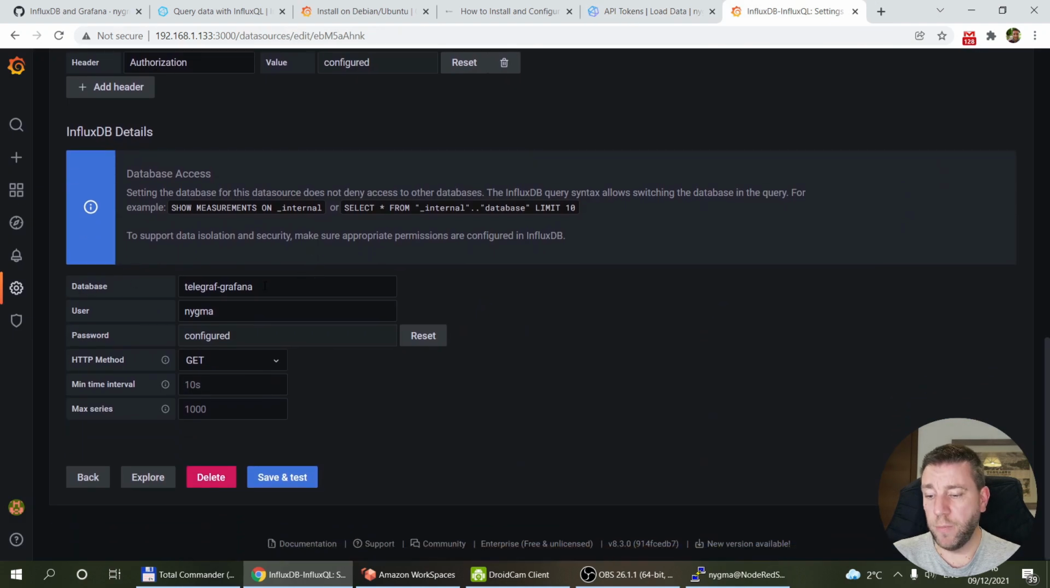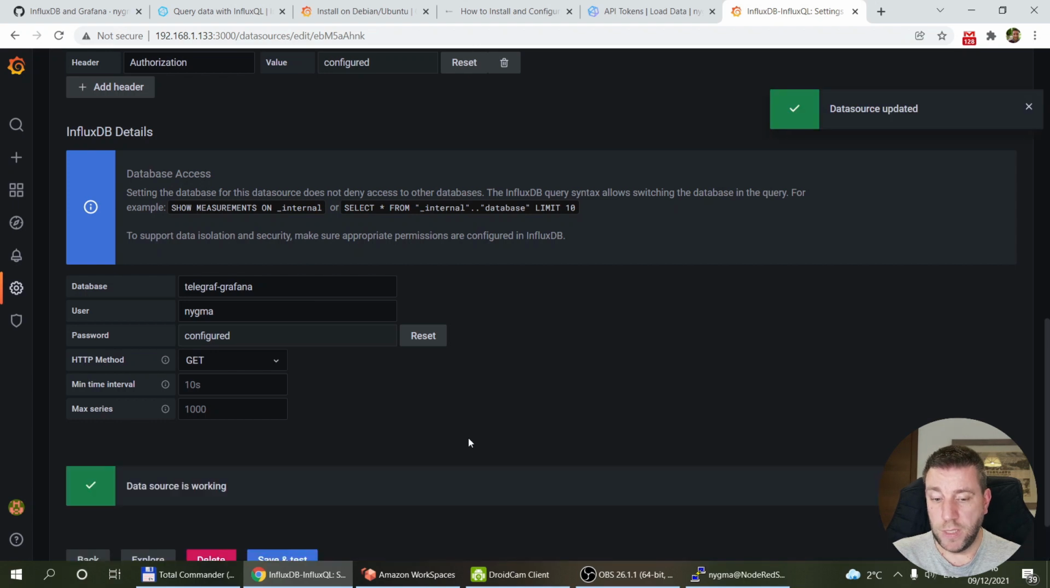And here, the database name is going to be the name of the database that we just created with the dbrp command. The user ID and the password are the same user ID and password that we just used above, and the HTTP method is GET. And then, once you do this, again, your data source is working.